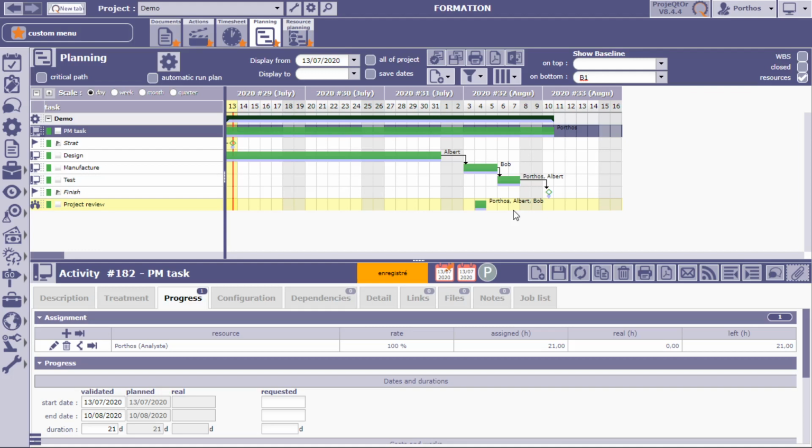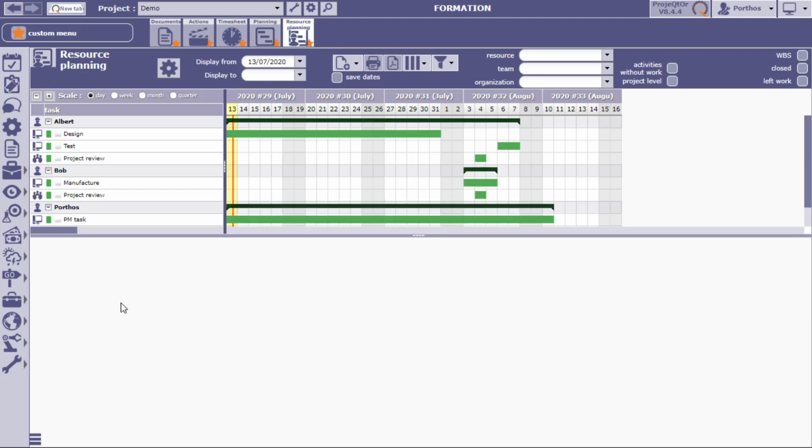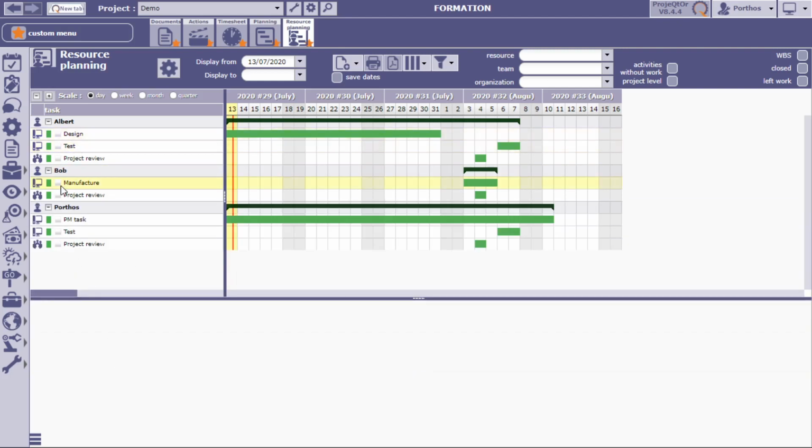And just to finish off, one thing we can look at is the resource planning. We go here and we see for each of our resources, Albert, Bob, and Portos, all the tasks that have been assigned. Now this is interesting. Obviously, if you're in a multi-project environment or you have a complete portfolio, for each of the resources you can see all the tasks that have been assigned across all the projects.